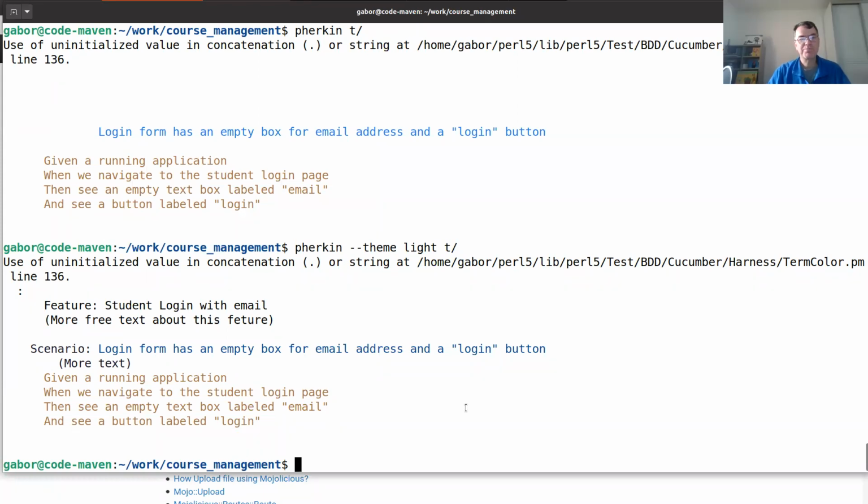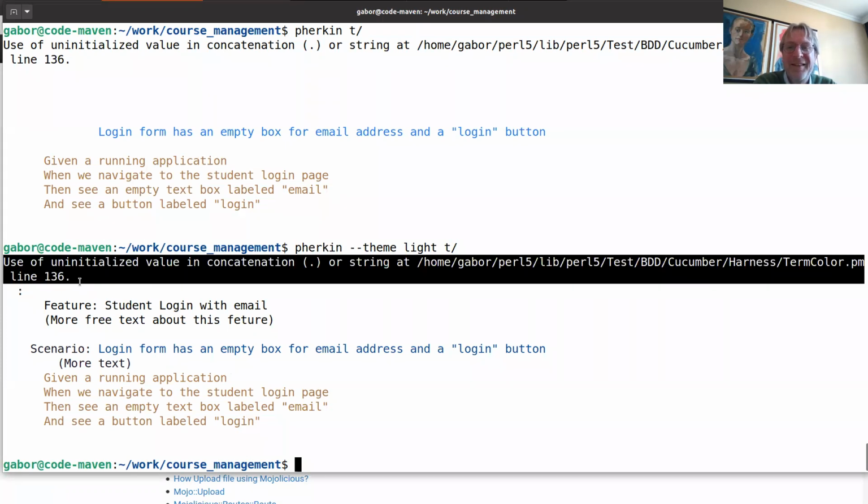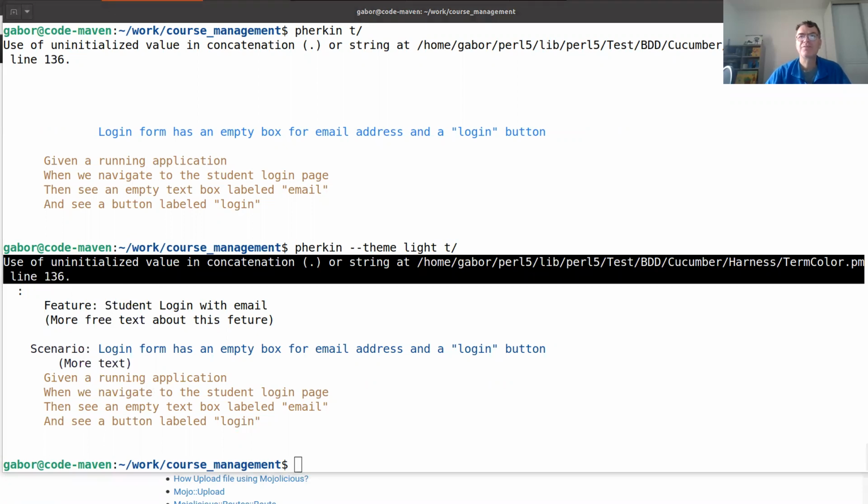Yeah, that's strange. There is also this warning about some term color. Well, I'll have a look at that because it's obviously not what I want. I'll copy paste that for you in case. Thank you.